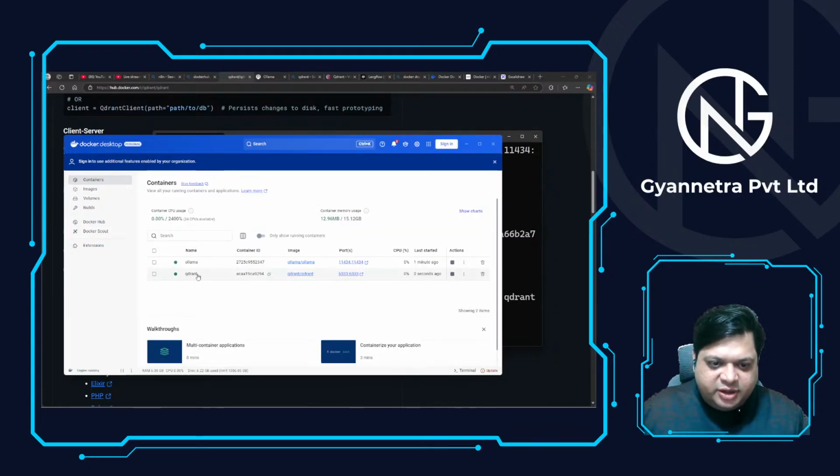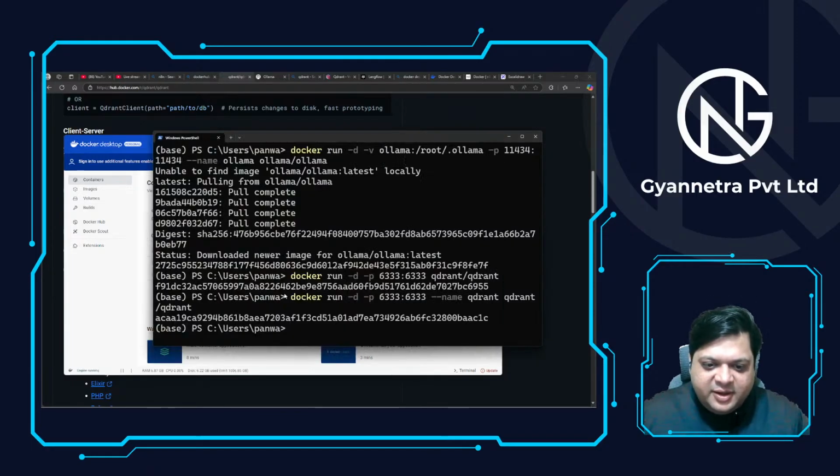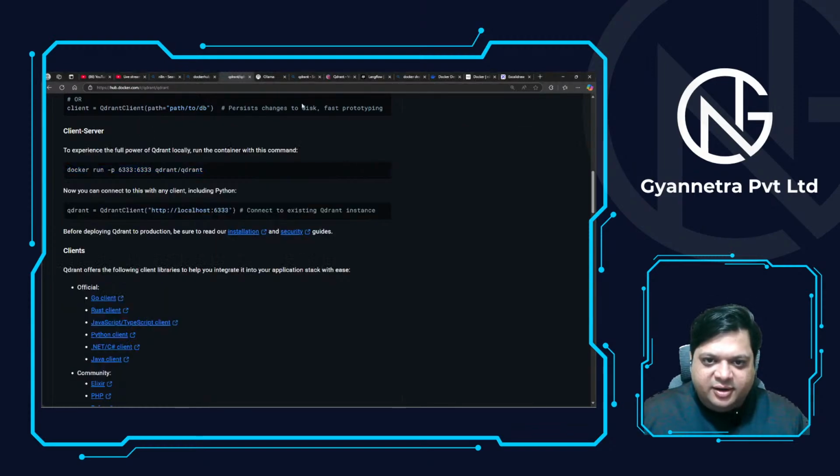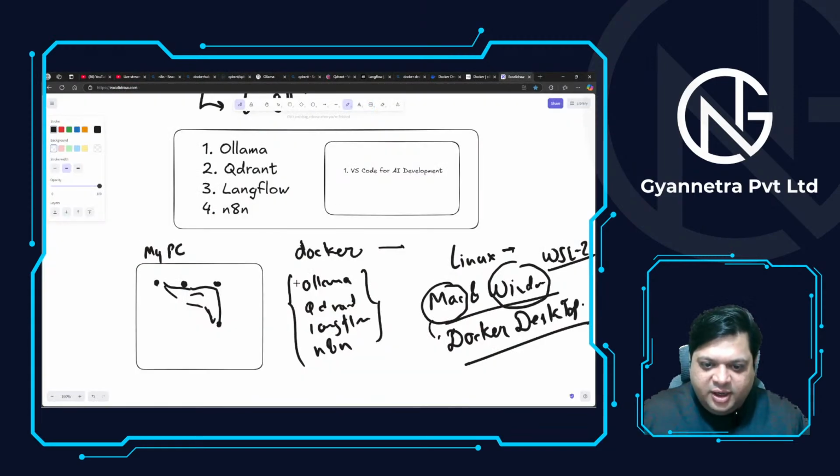Now you see, it comes with a qdrant name. This is the name of the container, so if you want to access this for any other purposes, you can make use of it. We will discuss in the near future why we need it. Okay, so my qdrant is also up and running now. So ollama done, qdrant done. Now let's go for langflow and n8n.